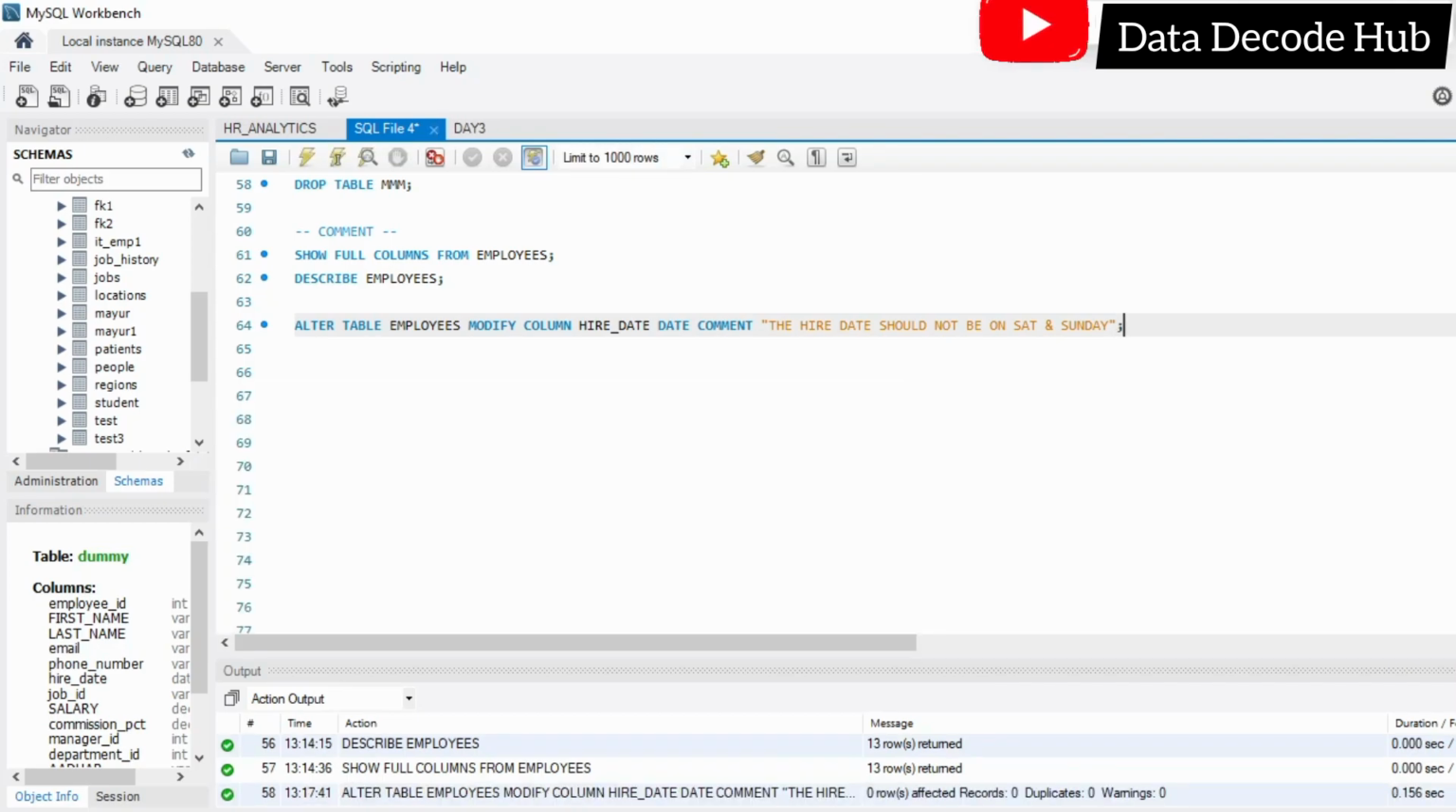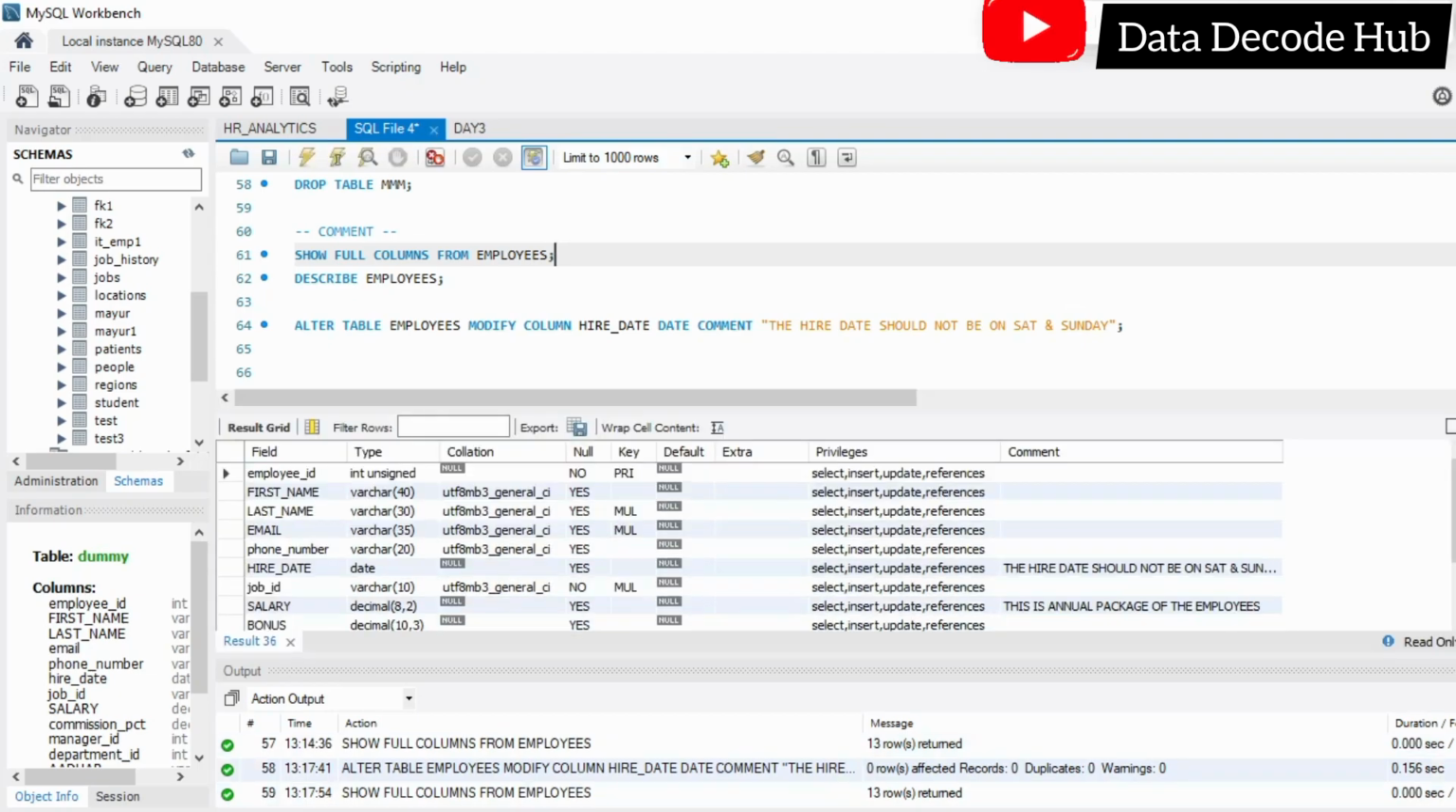So you can see we have executed the query successfully, and we will see whether the comment is added or not. So you can see we have executed show full columns from employees. The comment I added here: the hire date should not be on Saturday and Sunday. So whenever any employee or user is working, he or she will understand that the date should not be on Saturday or Sunday. So in this way you can comment on a column.